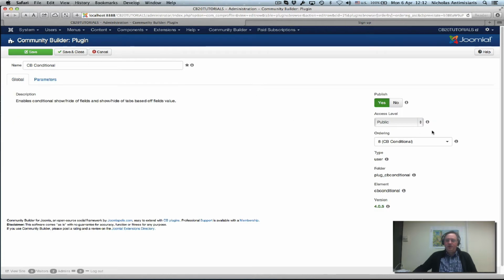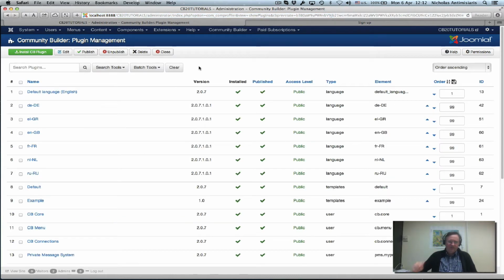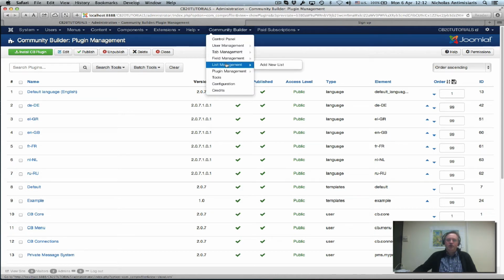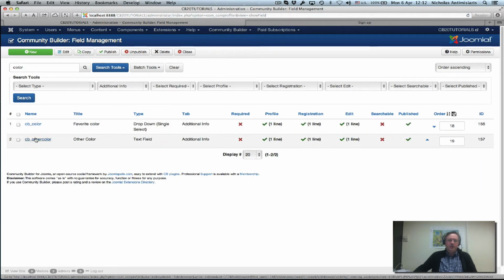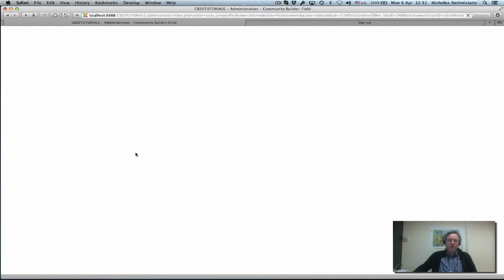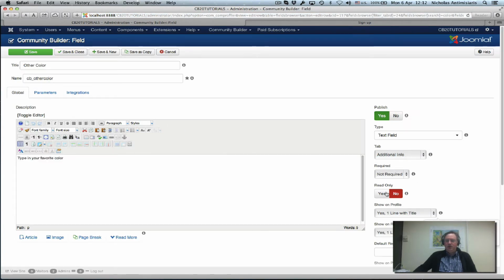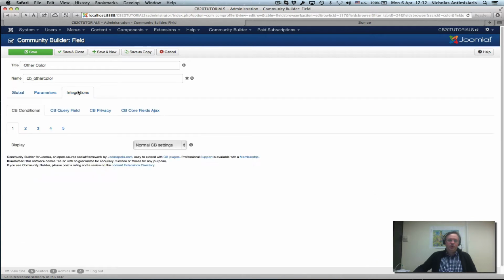So we've published the plugin, and we'll see that any field and tab will now have an integration tab. If I go to the field management and look at this one, CB other color, besides the basic parameters, we'll see the integration tab has a CB conditionals sub tab, and there are 1, 2, 3, 4, 5 tabs that we can use to set up conditionals on this field.